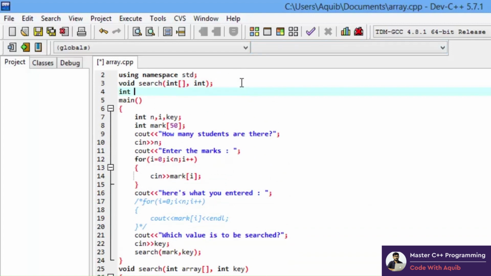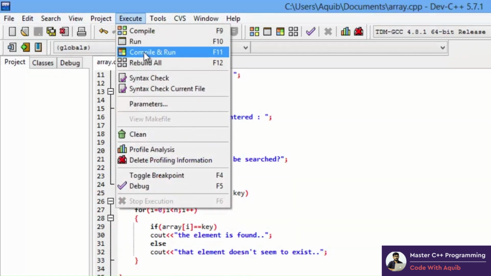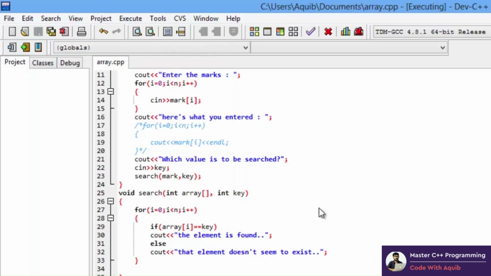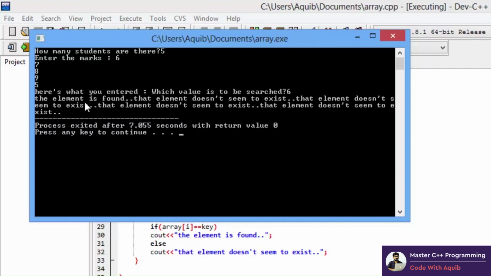So i and n, right? Now I'll need to remove this thing because it will say multiple declaration, right? Int key, int mark. All right, seems good. So is it all right? Let's go ahead and see. I don't think so. There will be just one more problem, right? 6, 7, 8, 9, 5. Maybe I want 6.